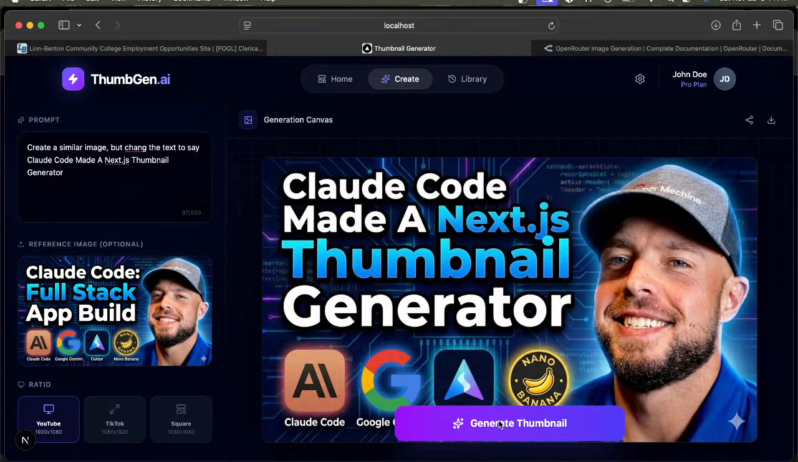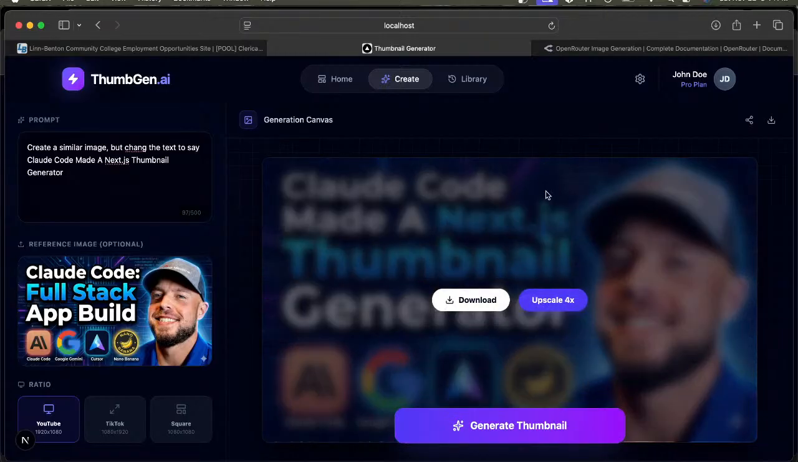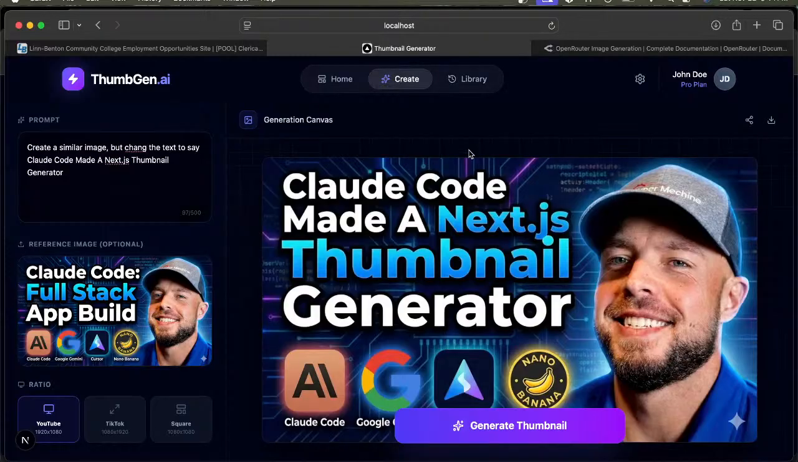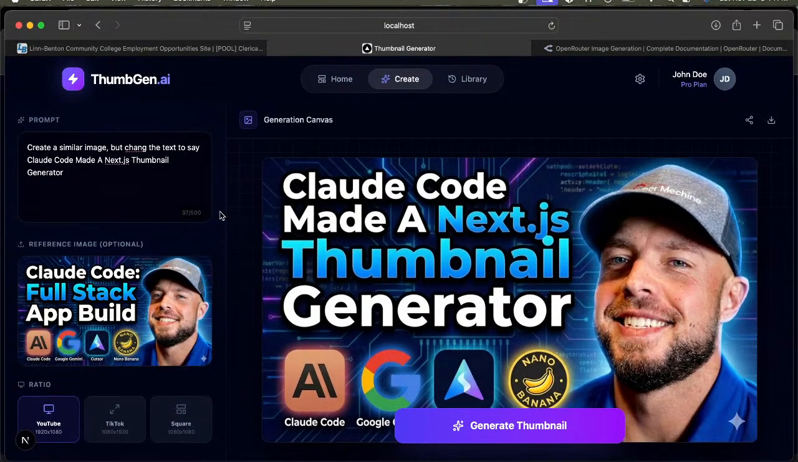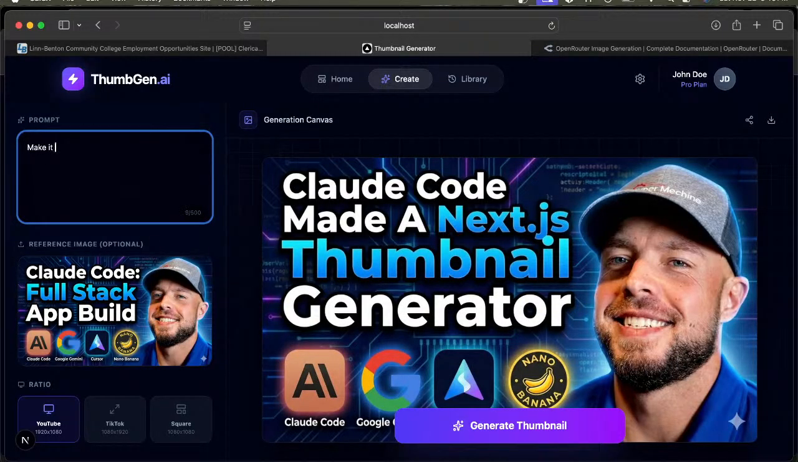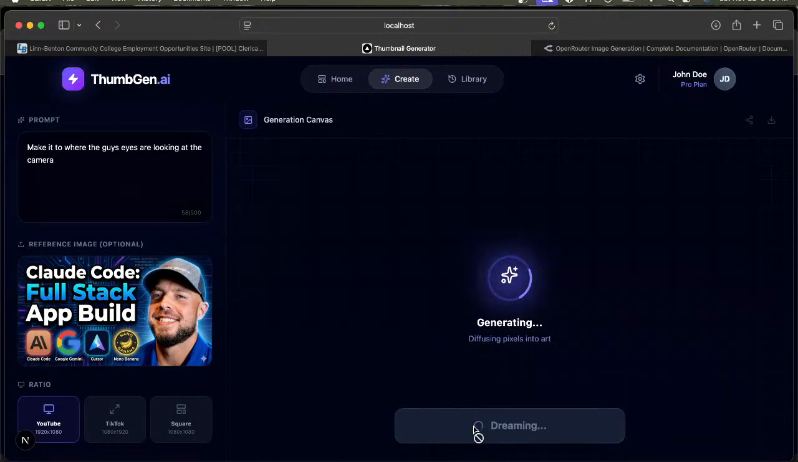Claude Code made a Next.js thumbnail generator. Look at that. Download. Looking good. Yeah. All right. Make it to where the guy's eyes are looking at the camera. Yeah. Cool.